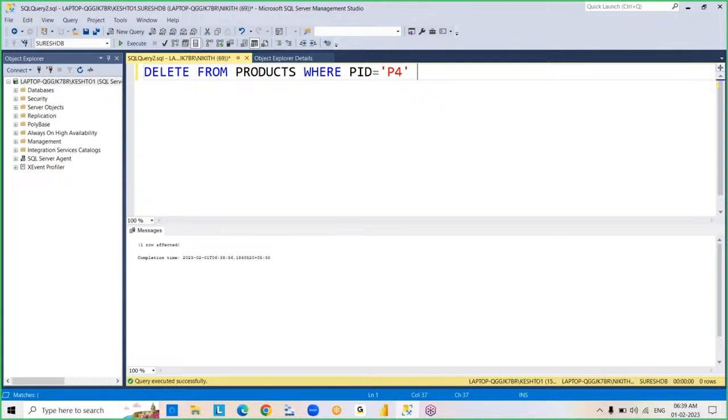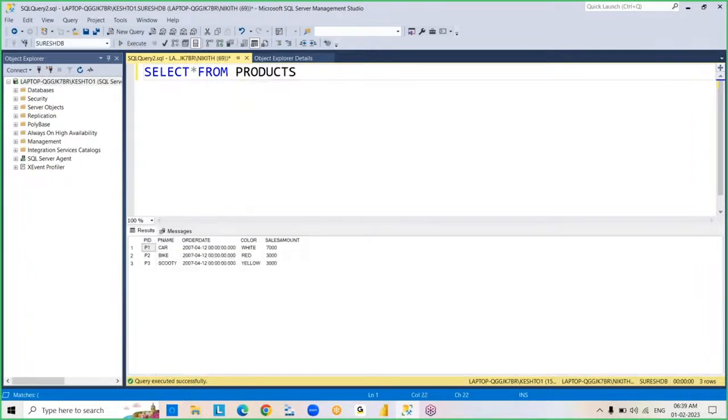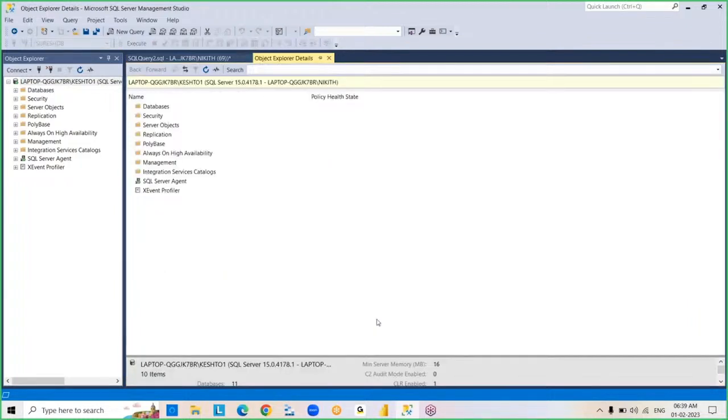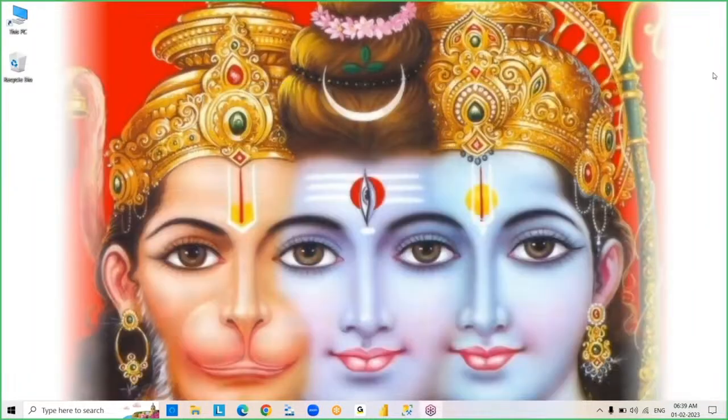But you cannot do this task by using truncate. Truncate command can delete only entire data from the table. If you have any questions, select star from products. See, this last row is not there. Why last row is not there? Because we deleted it. So if you want to delete selected rows from the table, what to do? You should go for this command, delete.